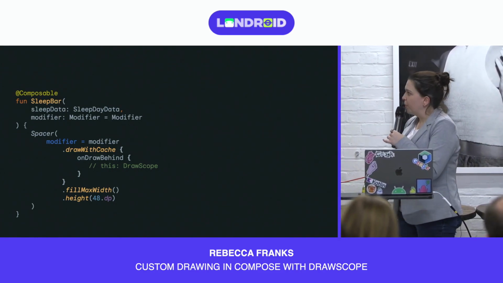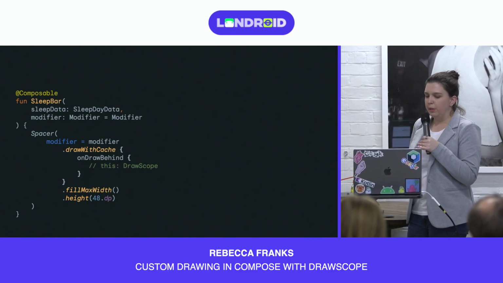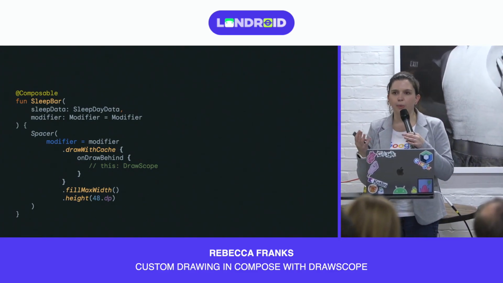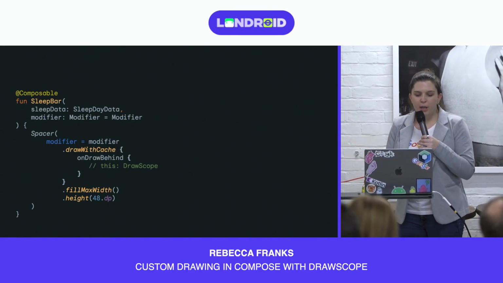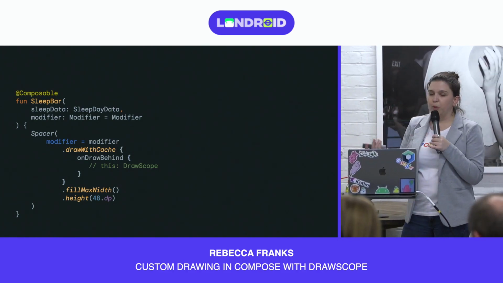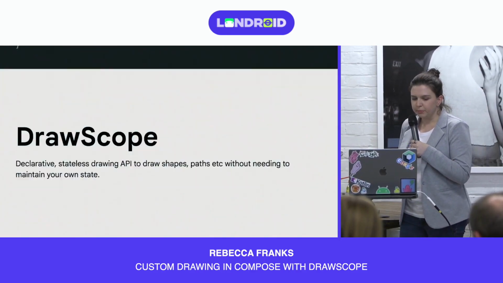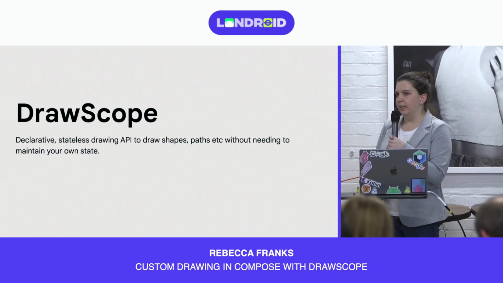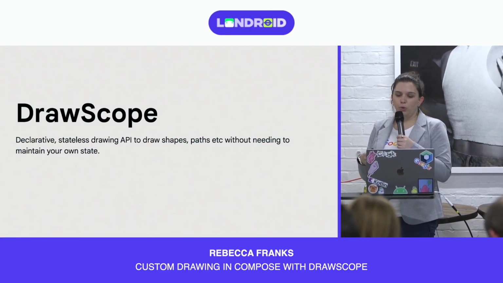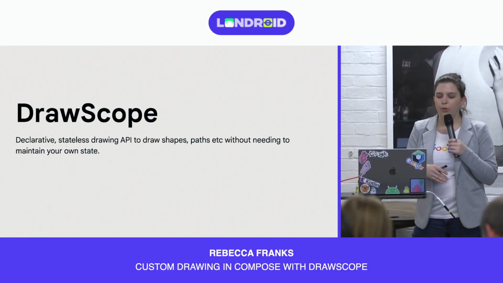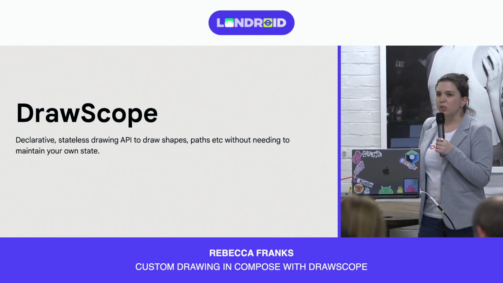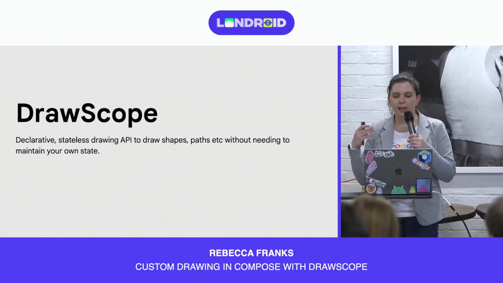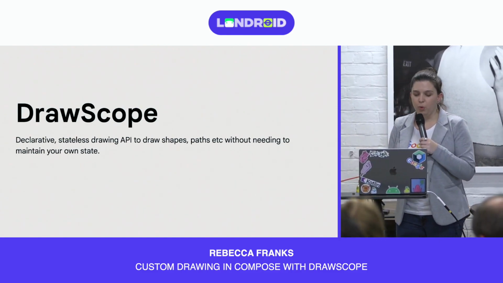So now in this onDrawBehind function, we have access to DrawScope. And it may look like we don't have a canvas that we can call commands on, but inside the DrawScope, you can execute different drawing methods. So what is actually the DrawScope? It's Compose's answer to declarative stateless drawing. So this allows you to call draw functions without needing to maintain your own canvas state. It's a much nicer API than previously when you had to use the canvas to call save and restore. You don't need to do that anymore with DrawScope.